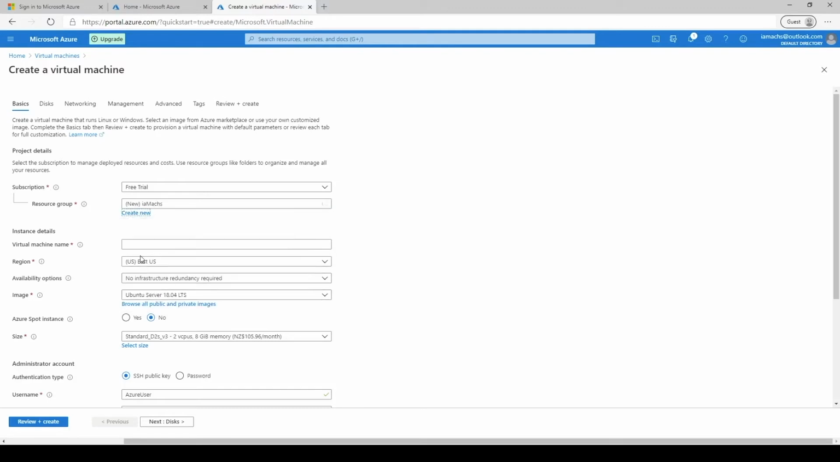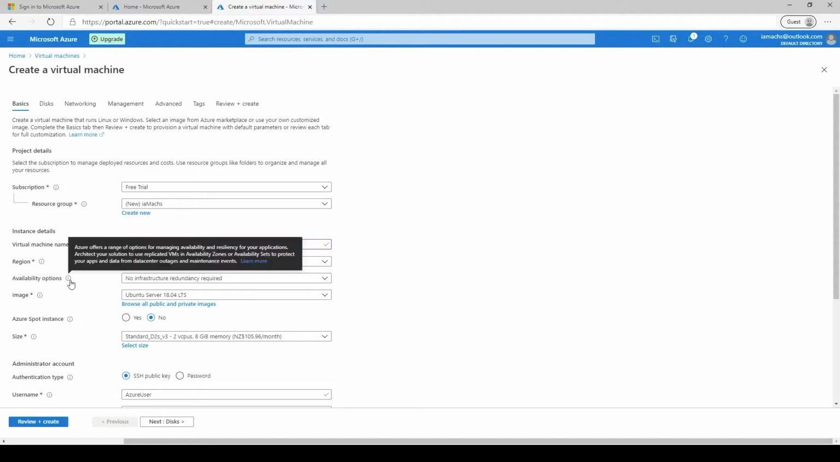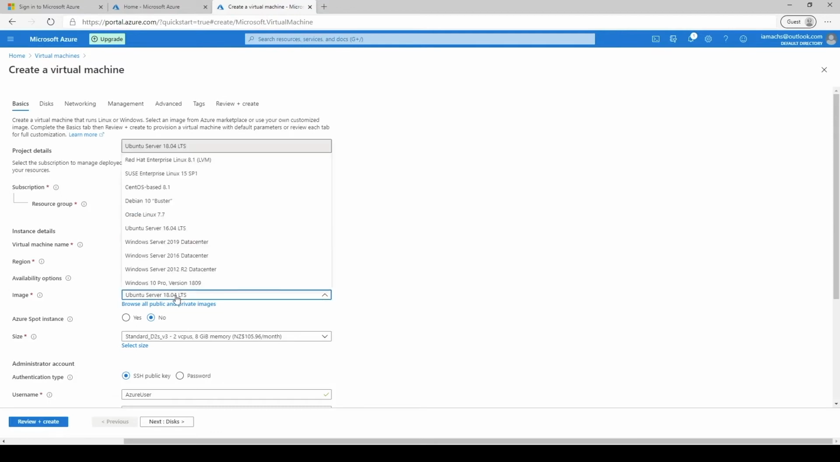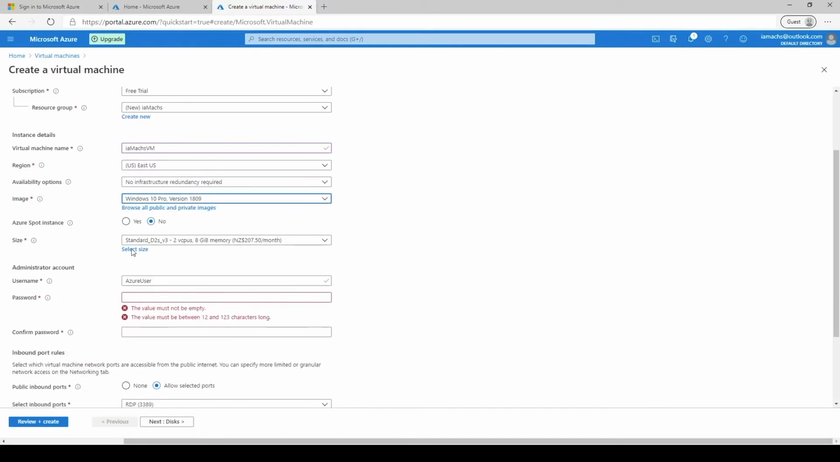And then in here, we'll put the virtual machine name. And next we'll choose which data center region we want to host our virtual machine in. In this case, it's East US. And next, the availability option, as in what redundancy you want to give the machine. We'll just leave it to no, as it's a free trial. And here we're picking what operating system we want to install on our machine, which in our case is Windows 10 Pro. Azure Spot instance is outside the scope of this video, so we'll just leave it to no.